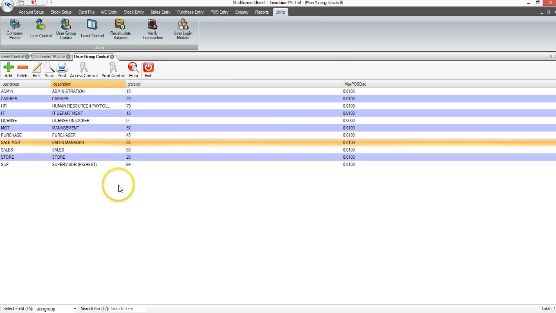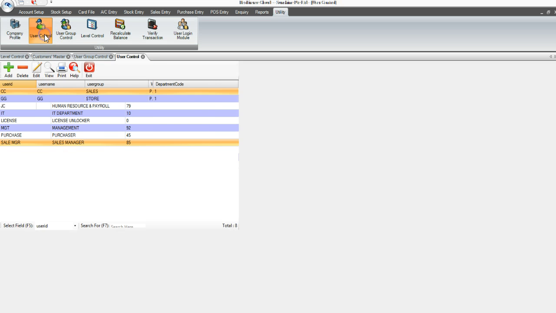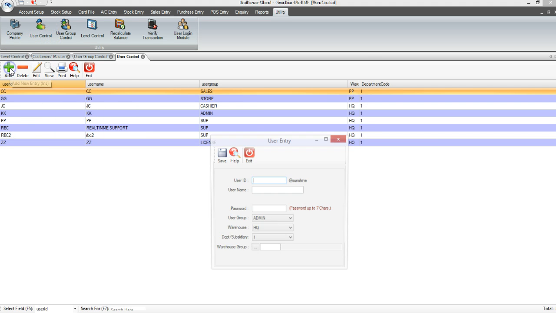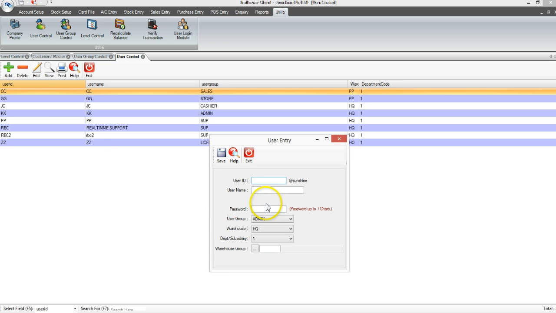We are now going to create a user as a sales manager. At user control, click add. Assuming there's a new staff comes in to join the company, we are going to create a user ID for this new staff. And this new staff is a sales manager. Click save.